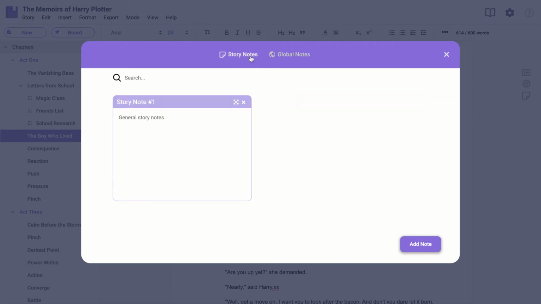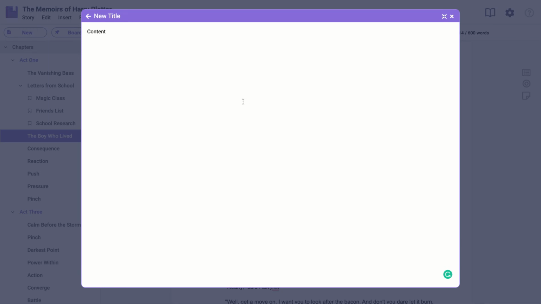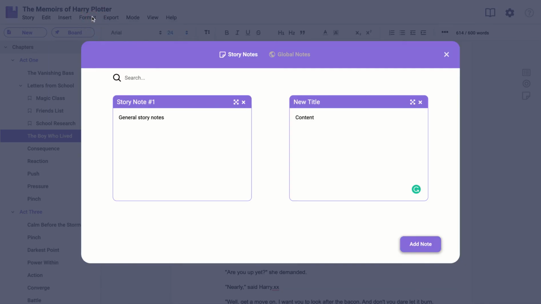To add a note, simply click the Add Note button. The note box will appear. Here you can edit the note title and add content. In addition, you'll be able to pop out the note by clicking here to see a larger view of the note. This works exactly the same for global notes.